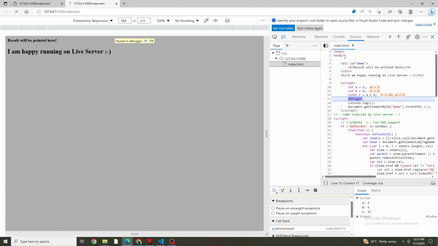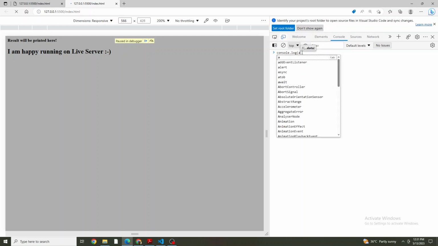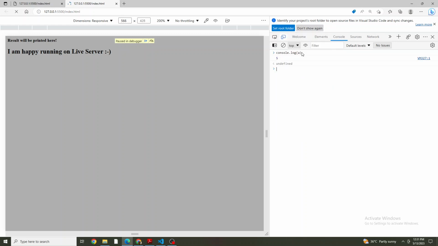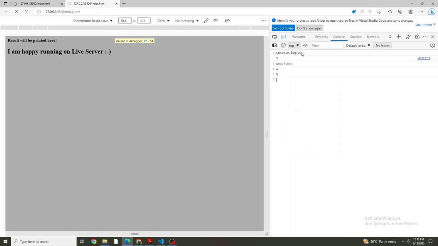Before going further, I would like to talk about the console. In the console you can also type console.log and see what the value of a is, or you can simply type a. Because it's a console, you can type a plus b. But we cannot type d. If we type d, obviously we are going to get that it is not defined.